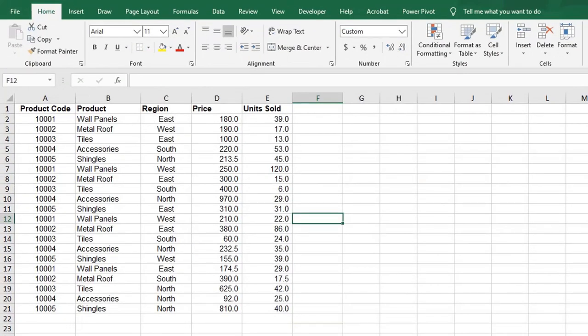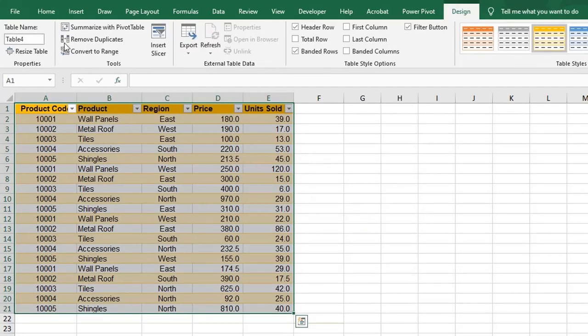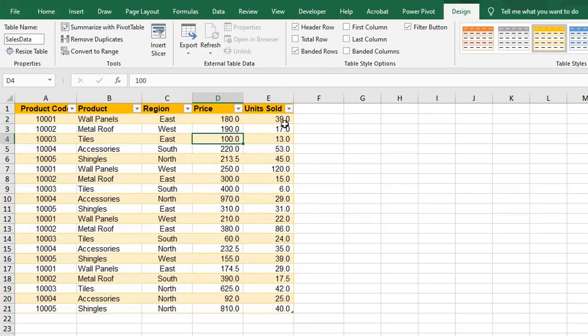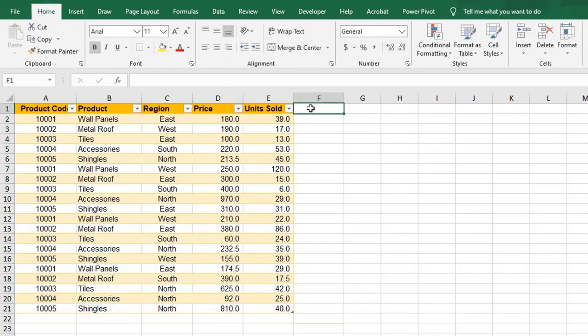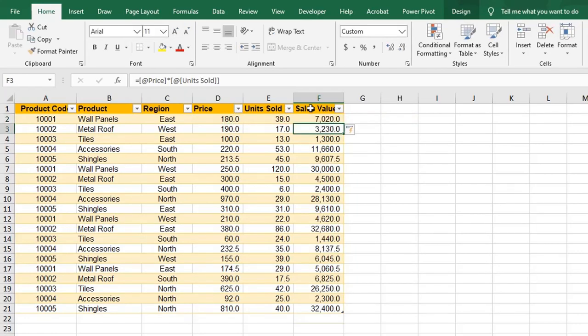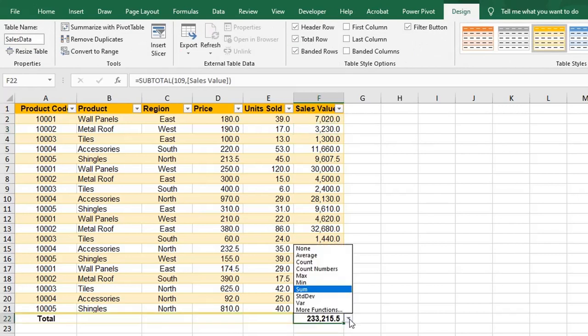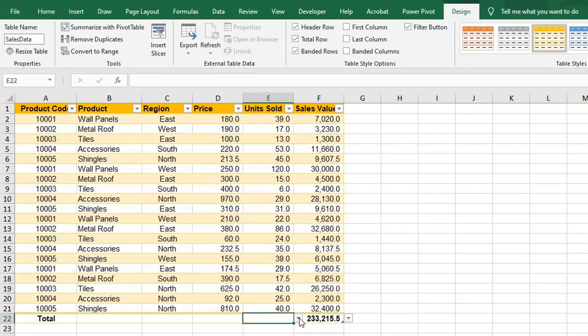Let's talk about slicers. Ctrl T to format as table. Let's call this sales data. I would like to add the sales value here, and this is equal to the price multiplied by the units sold. I'm going to add the total row, sum, this is good. I'm going to add a sum for units sold as well.